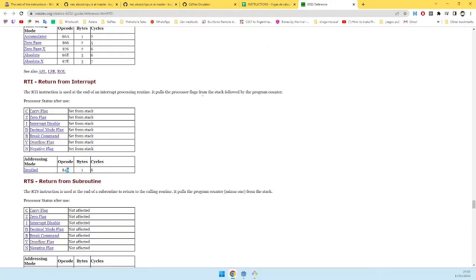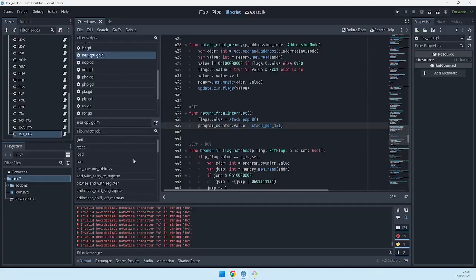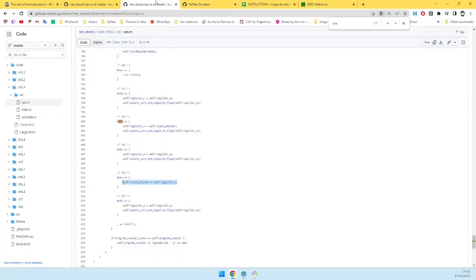So let's find out what this is. The RTI instruction is used at the end of the interrupt processing subroutine. It pulls the processor flags from the stack, followed by the program counter. So it does not say interrupt disable is set from the stack, so we don't have any flag in here. So what is this break and break 2? Let's find out.